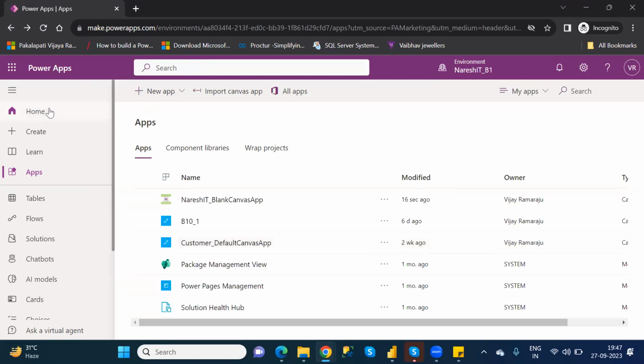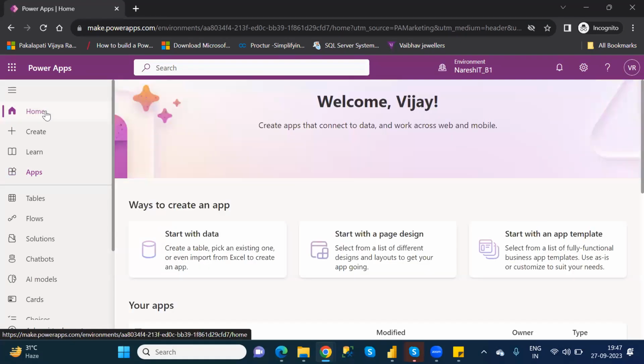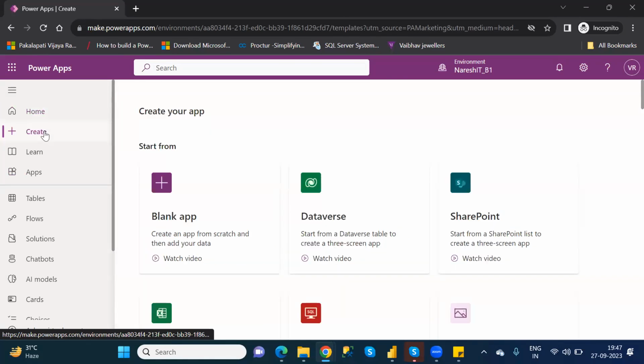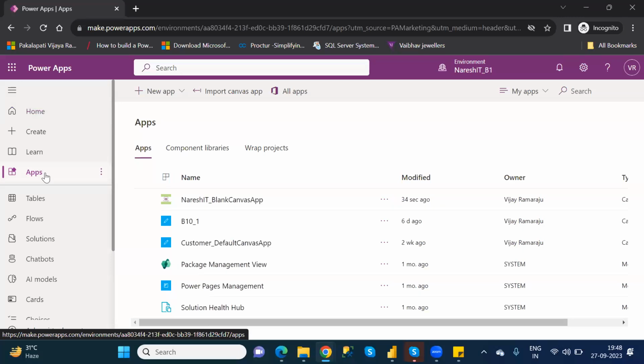In the home screen, we know what home is, and we discussed under Create how you can create the blank app and the default canvas app. Whatever apps you created are available under Apps.